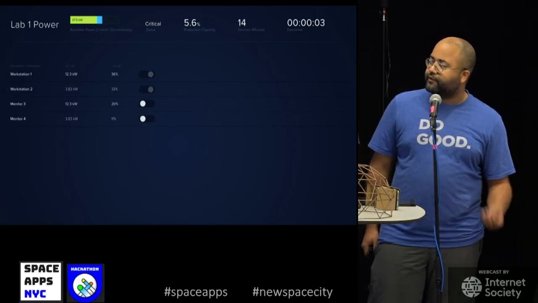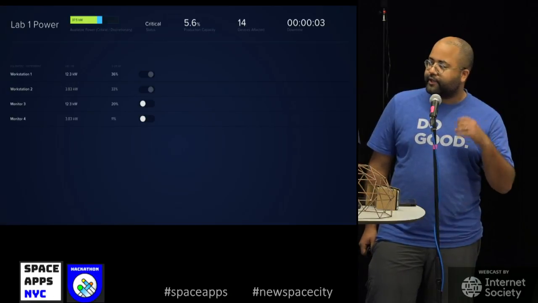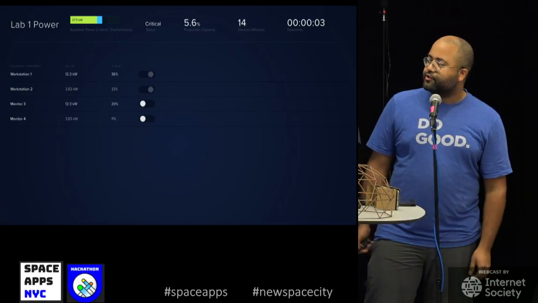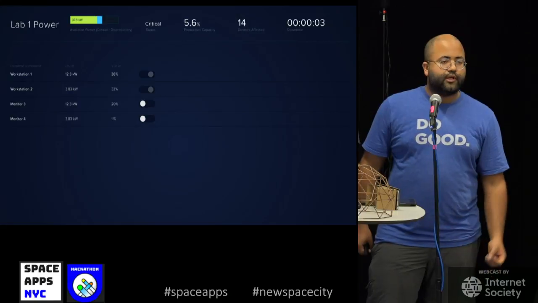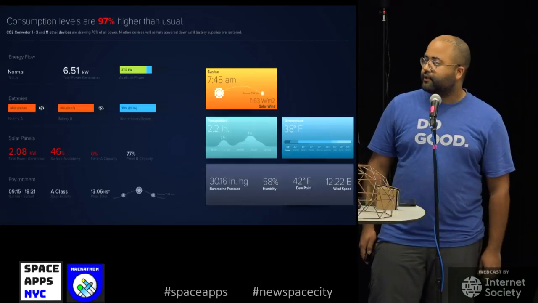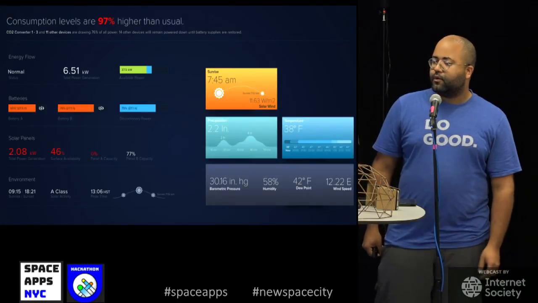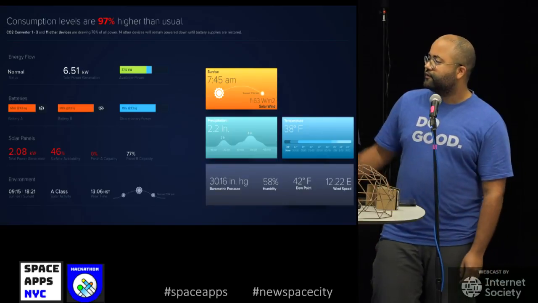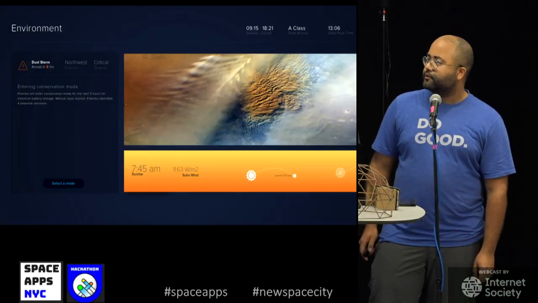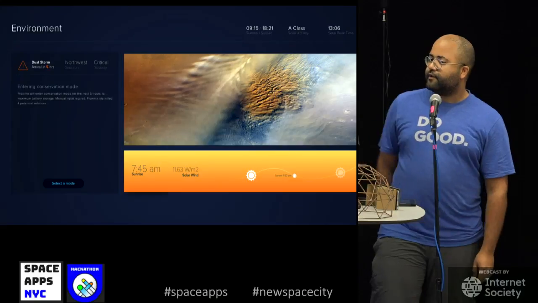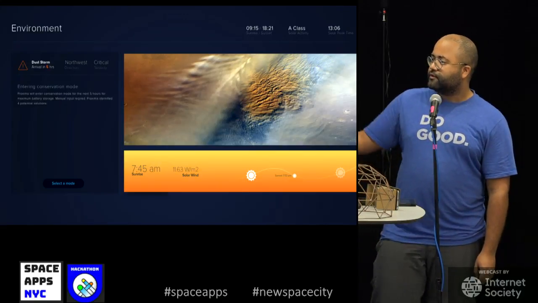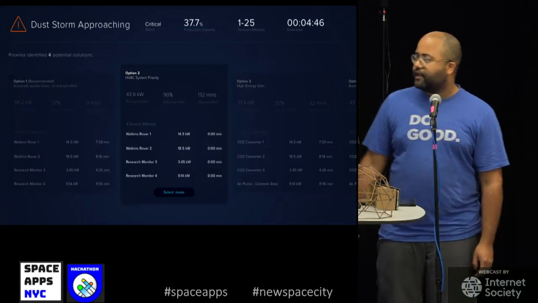Then we have a digital circuit breaker that is a breakout board from the previous screen that allows you to turn on and off individual experiments or equipment as needed. Again, here you've got the consumption levels and the different scenarios that come up. The environment tab tells us what we are facing. There's either satellite imagery or camera feeds.